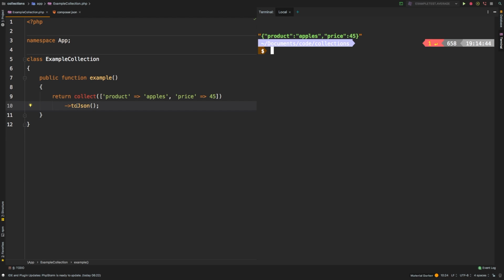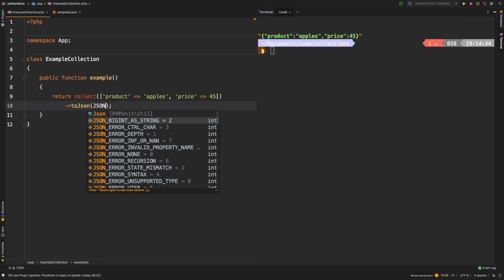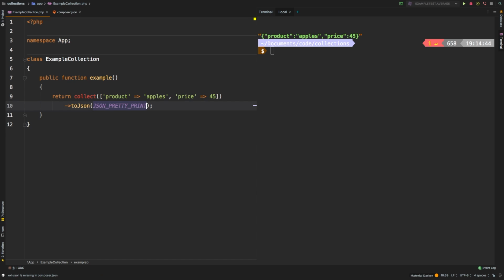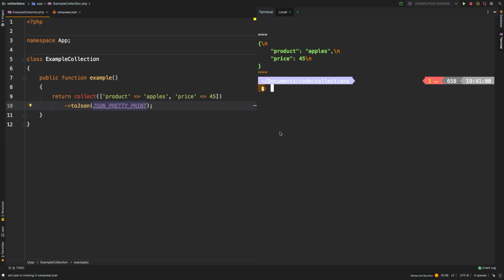Now, if you are familiar with JSON encode, you know that you can actually pass in some options to it. So to pass in any options using the toJSON method, you can actually just pass it in right here. So we'll say something like, I happen to know JSON pretty print is one of them. And let's check out how that's different. So now you see we have a nice, pretty printed JSON string instead.